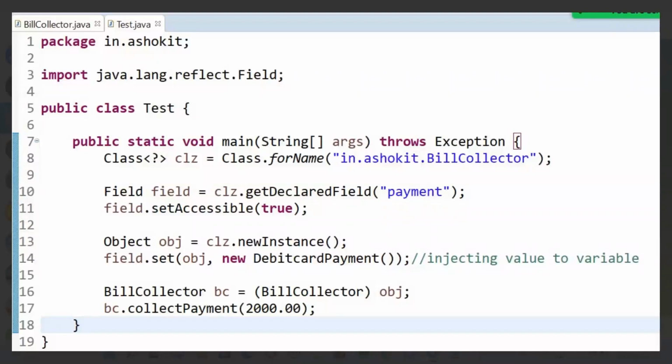Then I am getting the object for the class which is loaded by using the newInstance method. Then field.set(object, debitCardPayment object). By default, setAccessible is false. That's why you cannot access private variables outside of the class. We are making it true. So if you set accessibility to true, then you can set the value from outside also. field.set(object, new DebitCardPayment) is injecting the value to the variable.